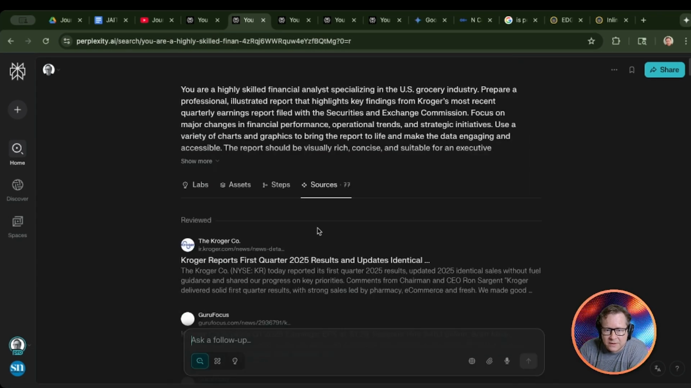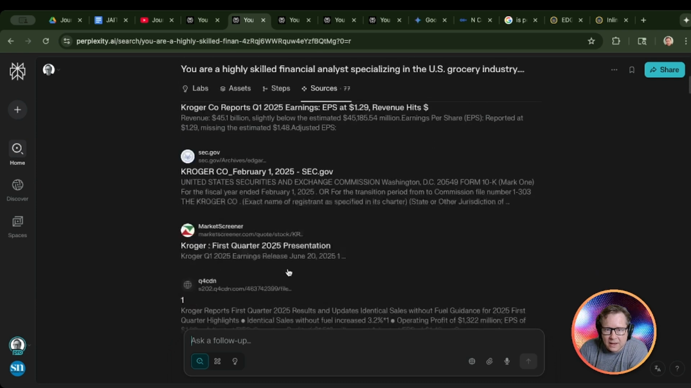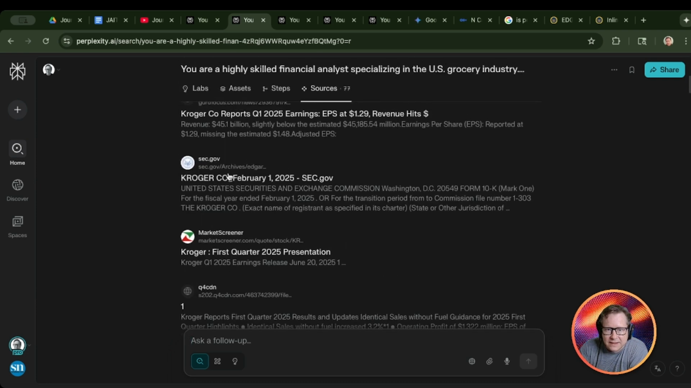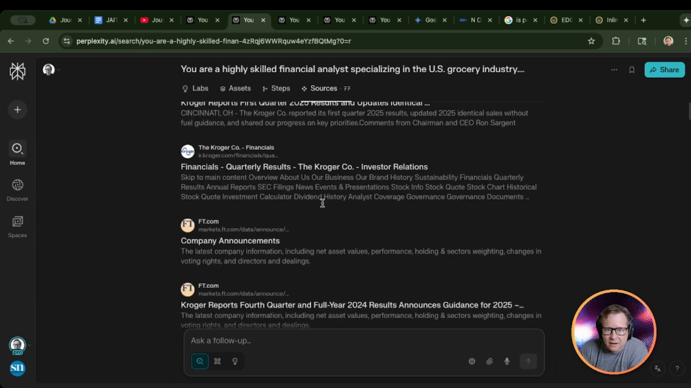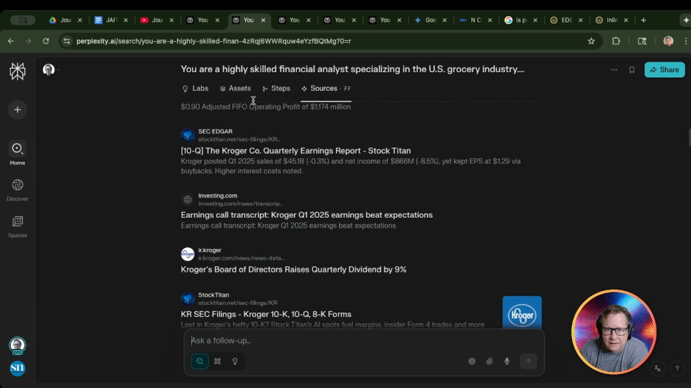And here are the sources. You'll notice that the first source is from Kroger itself. So there's a lot of web pages. Here's an SEC filing for their most recent financial report. It goes on like this.